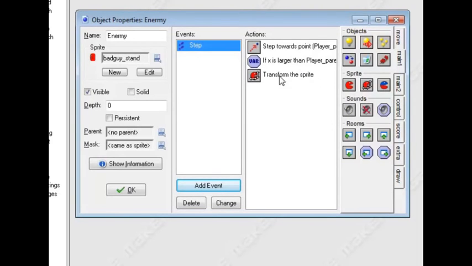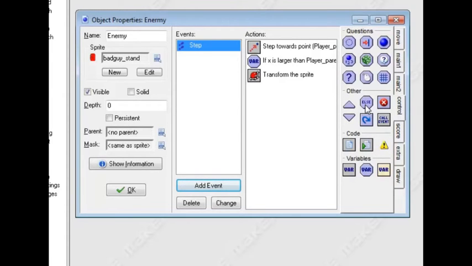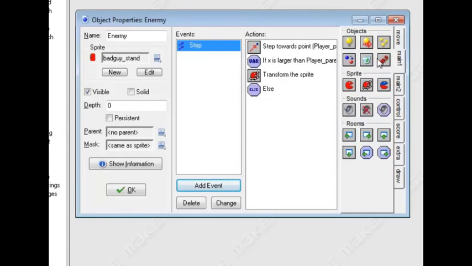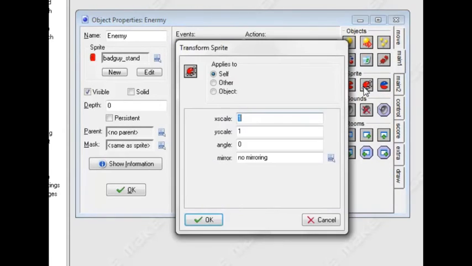But what if our value is less than the player's value? Well, we want the enemy to be able to turn around, so we've got to give it another option. To do that, we're going to go in Control, we'll go Else, back to Main 1 tab, and bring in again the transformation sprite. But this time we're going to change the X scale to -1.